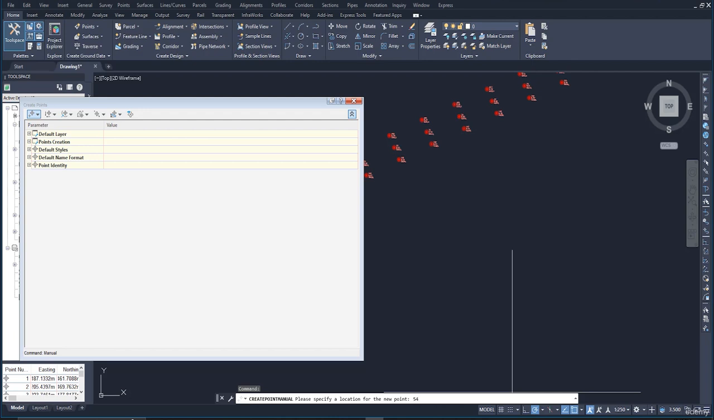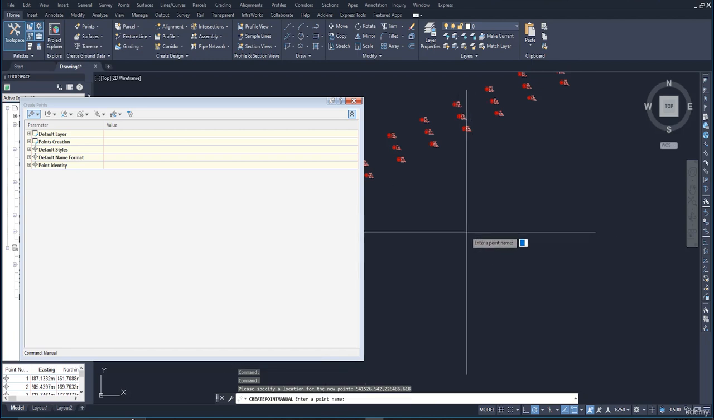541526.542. Now I will enter a comma, and I will enter 2264 and 86.618, and now I will press Enter on my keyboard. Now it's asking me to enter a point name. You can see this near the cursor, and you can also see the same option on the command bar. So whichever is okay for you, you can use the same method.